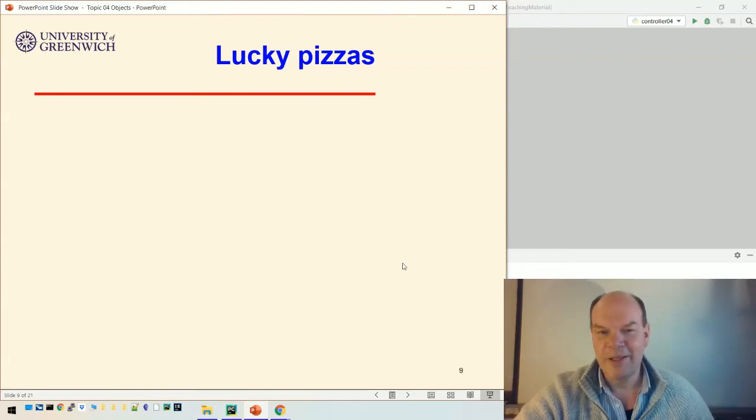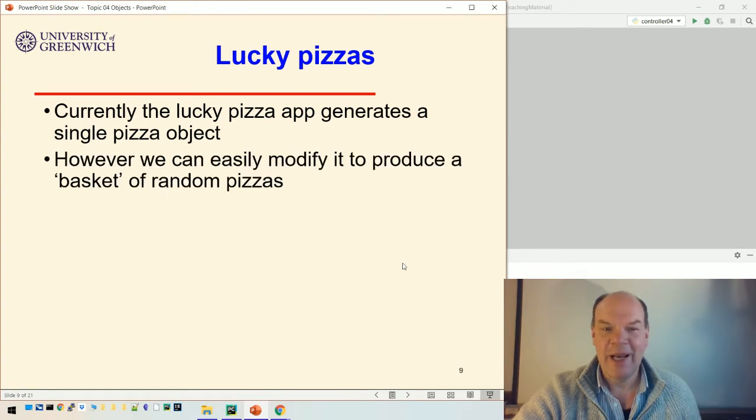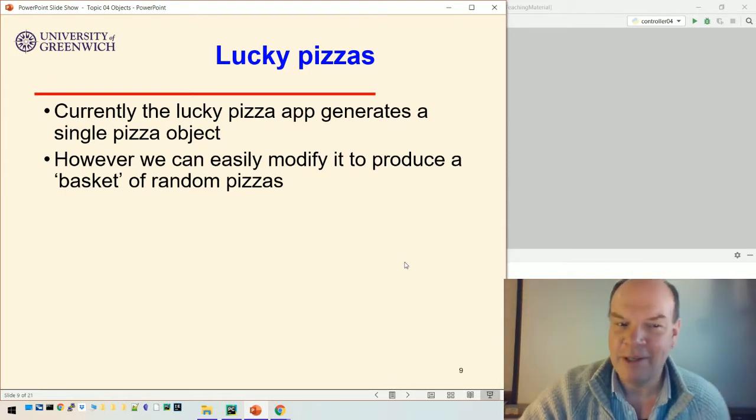So let's look at the pizzas app. At the moment, it's not really an app. It just generates a random pizza, just a single pizza object. But actually, we can easily modify it to produce a basket of random pizzas. We hardly need to change anything here.